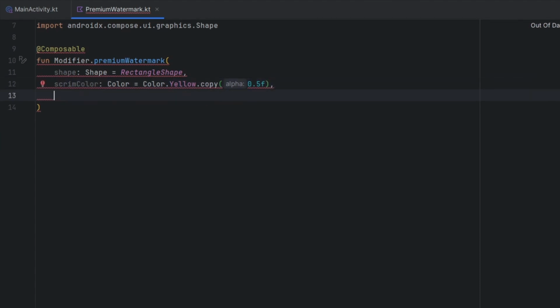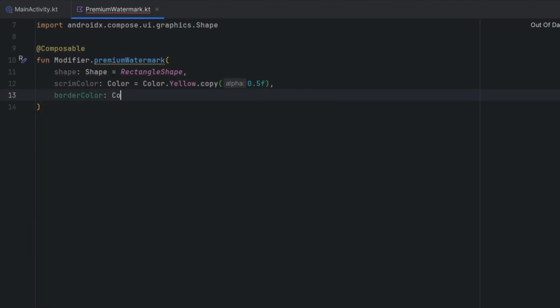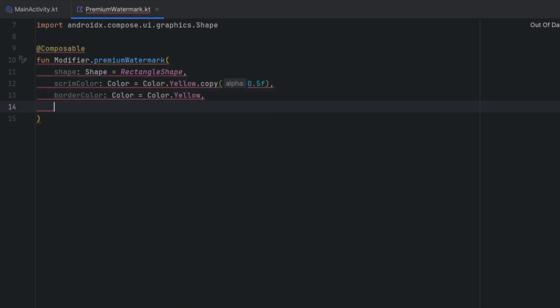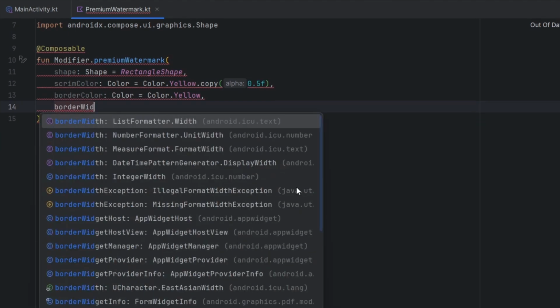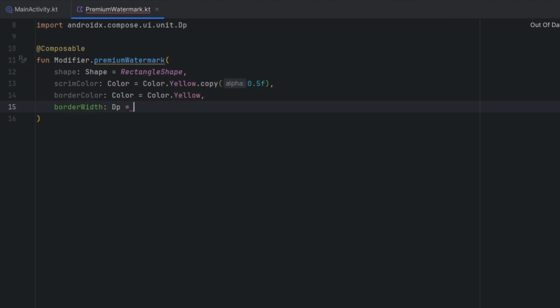Next we have 2 parameters for styling the border. So first we need a borderColor of type Color, and so I will set it to Color.Yellow. And then we also need a borderWidth of type Dp, and by default I will set it to 1 dp. Import Dp as well.